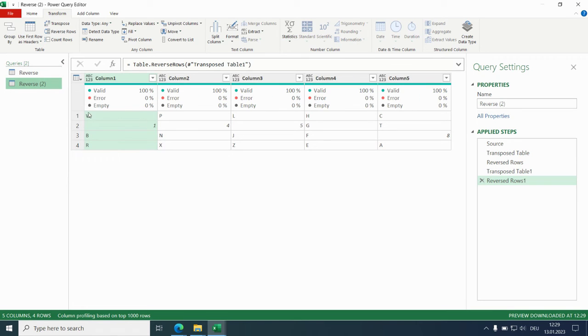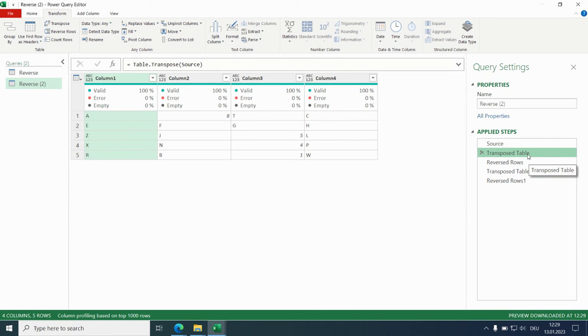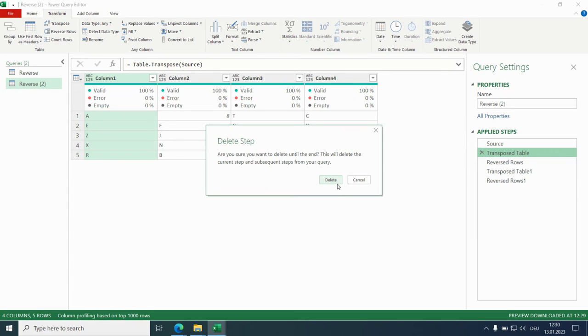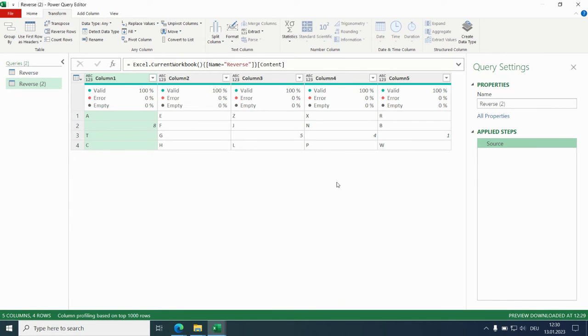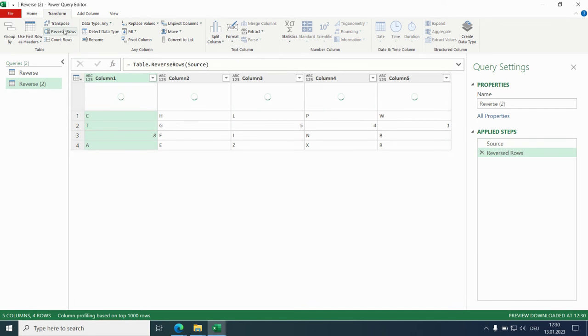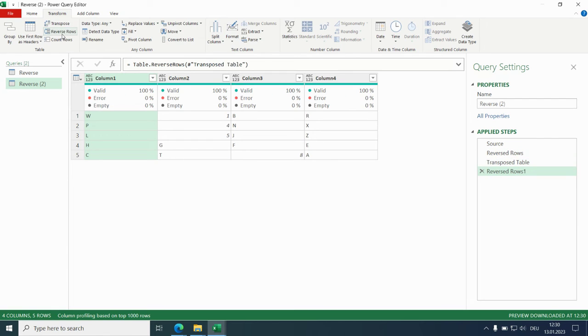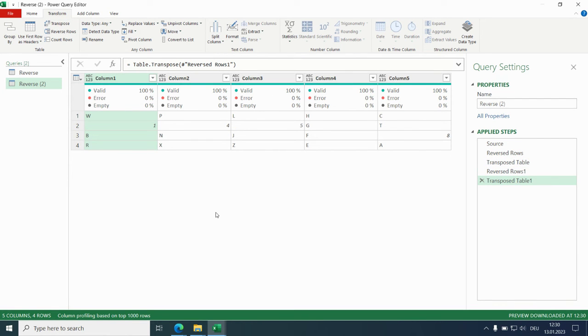I just duplicate this one here, come here to the transposed table. That's the second step, and I delete until the end. And this will now be the second version. Again, the Transform tab, this time Reverse, Transpose, Reverse, Transpose. We're done again. So there is no other method quicker than clicking around.